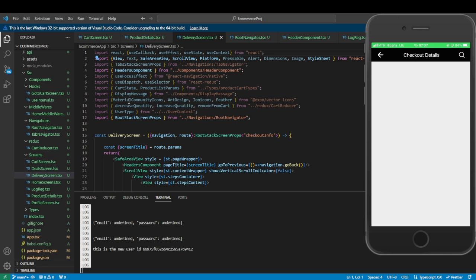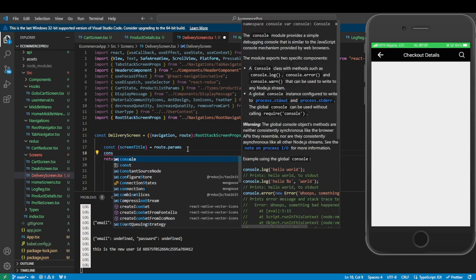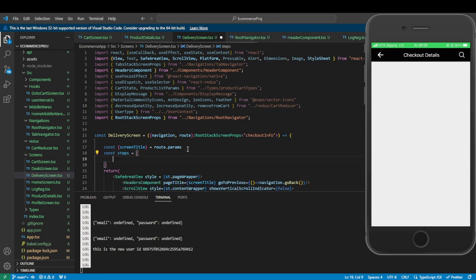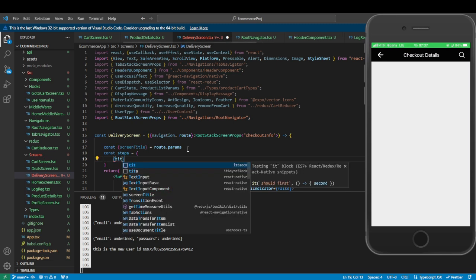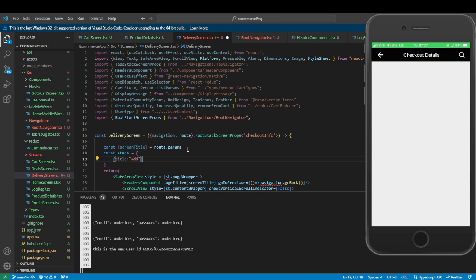So we'll come here and create steps. So we're going to say const steps. We're going to have title. The first one will be the address page, and then the content we want it to render for the page there will be address form.